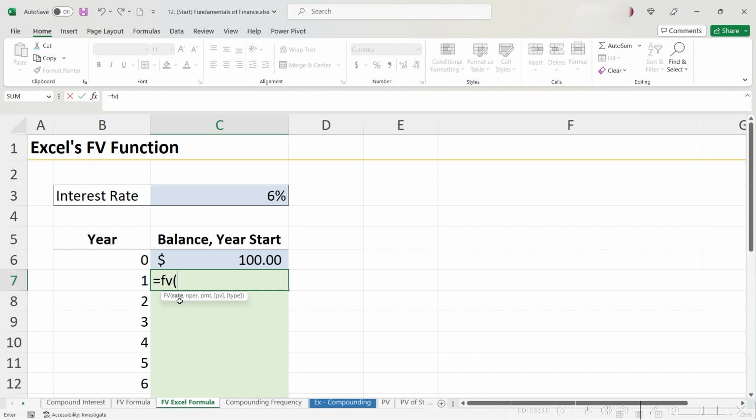Rate, which is the interest rate or the rate of return, NPER, which is the number of periods, payment, which is any recurring payment every period, PV, or the present value of your money, and then the type, which means it compounds either at the beginning of the period or the end of the period. The default is end of the period, and typically that's what we use.